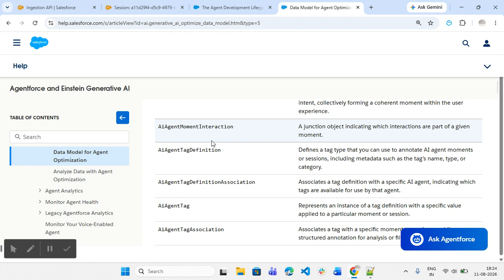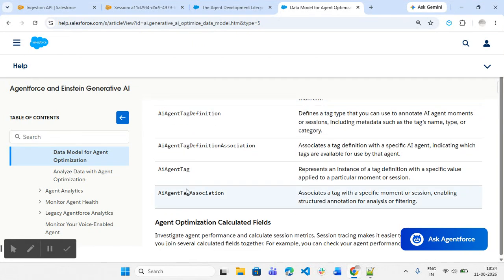Coming to the agent tag, it means the value of the tag. Basically, I have an account tag definition, and under that, what might be the value of the account? It might be a test account, a Morgan account, or some user account. Those account names might be present. Those are the tag values and association. Once the tag is present, it might be associated with multiple objects: the agent session, the agent moment, or the agent interaction. The tag association object is used to associate a tag with a specific moment association.